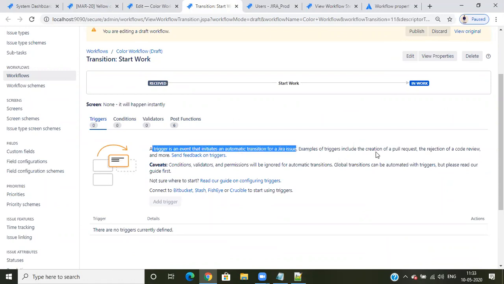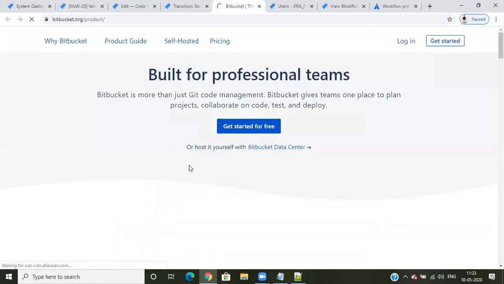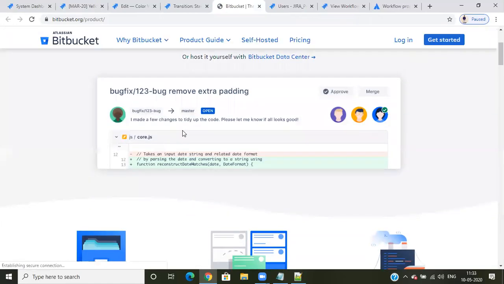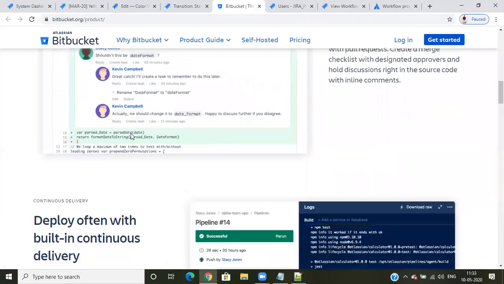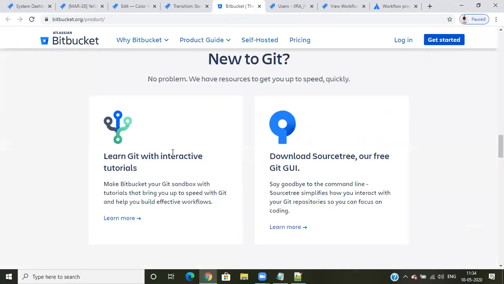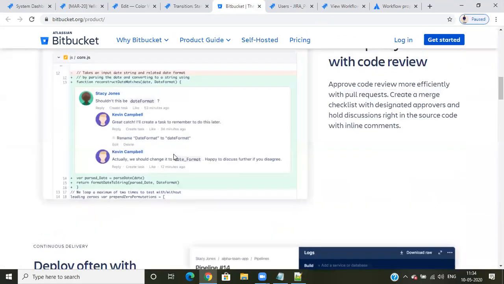For example, triggers include creating a pull request, and the pull request is for code review. This is the documentation for connecting to Bitbucket, Stash, Fisheye, and Crucible. These are all code repositories, so this task will be automatically linked there. We don't have a Bitbucket instance here to link it, but we have code like this. The code we add will be automatically linked with a Jira ticket. So this is the Bitbucket tool.